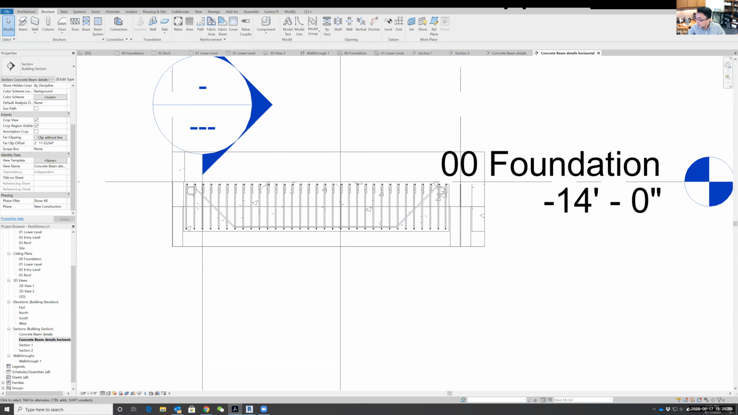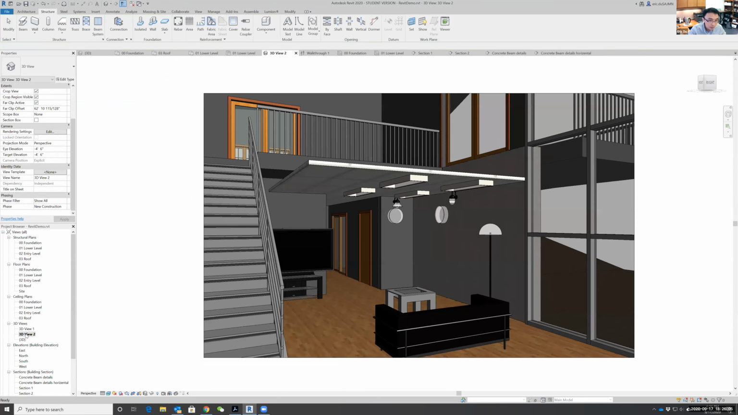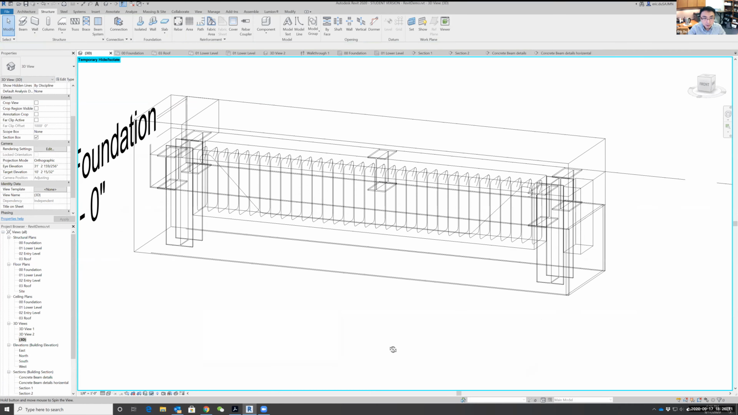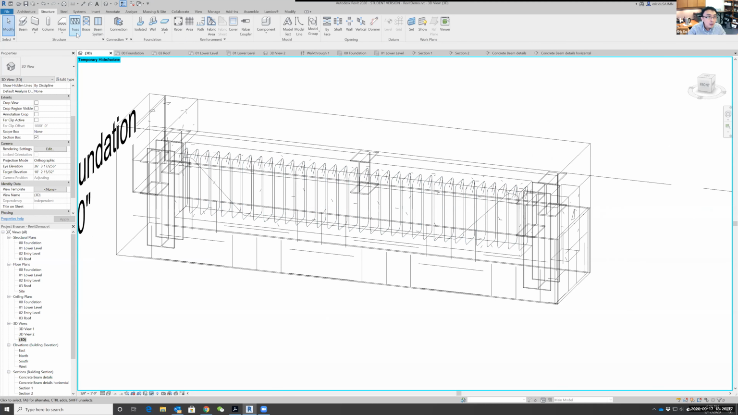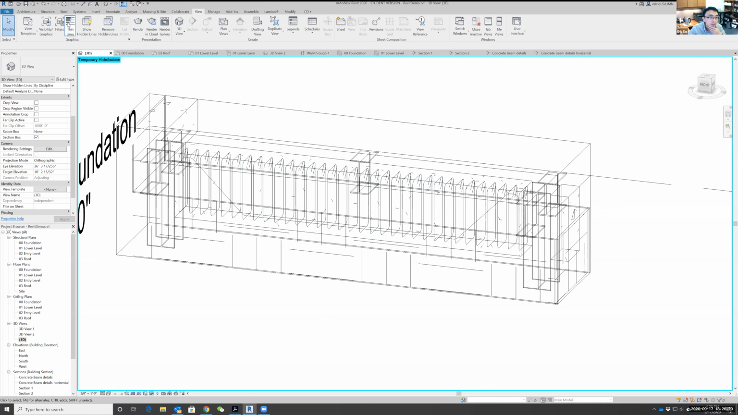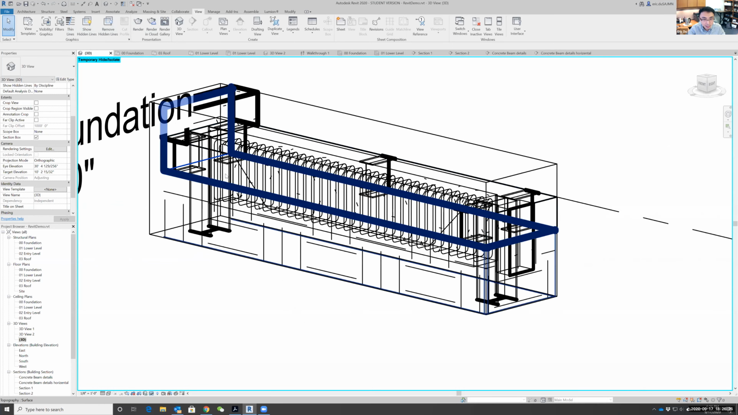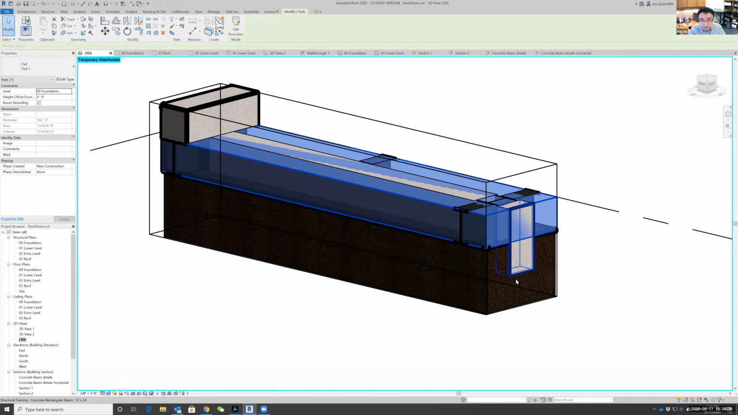So now let me show you the 3D view of that. If I go back to the 3D, not this one. You guys can see what's going on right here, right? So we have the stirrups, so we have this rebar. This is the concrete.